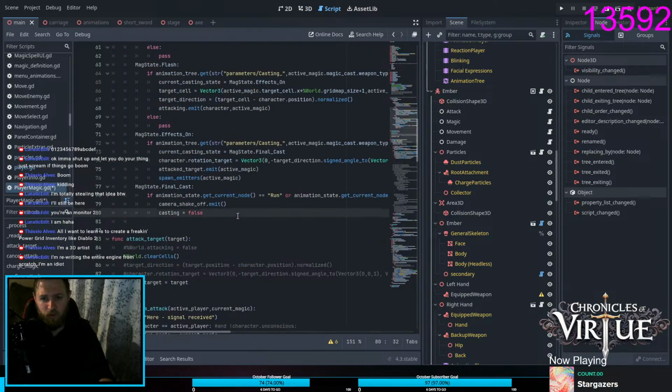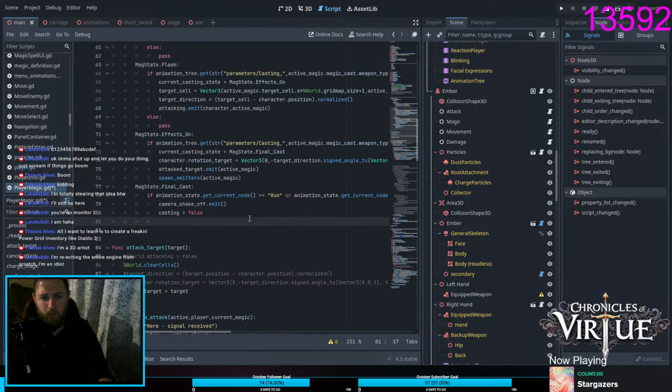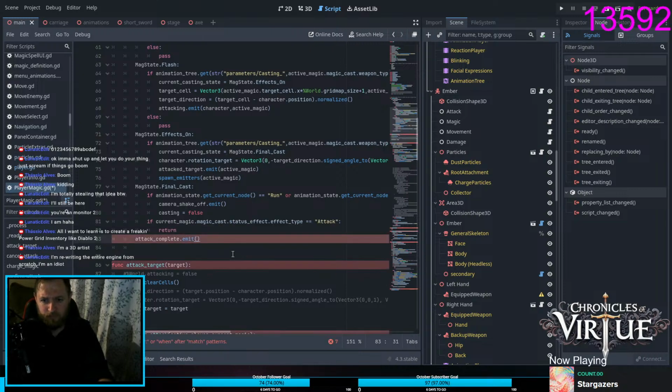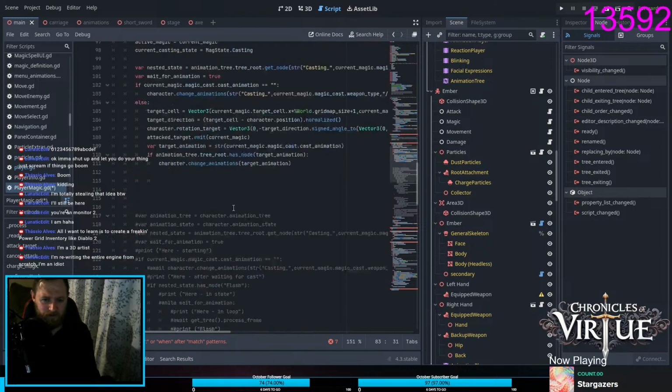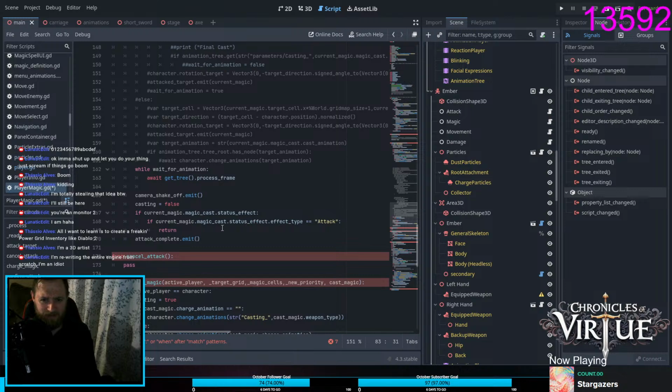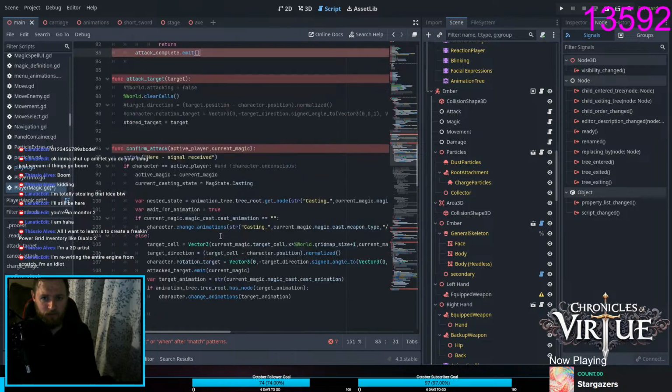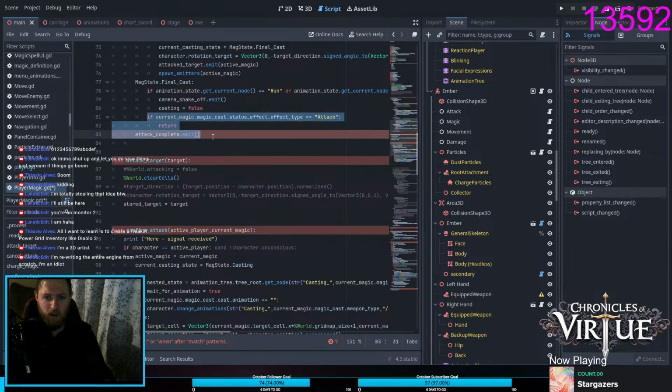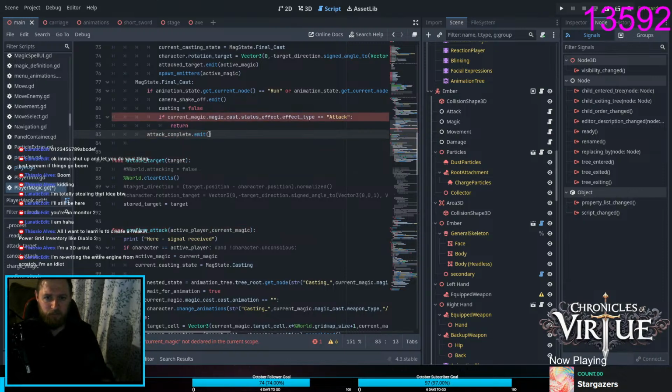Yeah, I kind of need one more. If current magic status effect type equals attack, return? What? Oh, yeah, basically just don't say attack complete. Okay, that's fine. This can all be inside here, though.